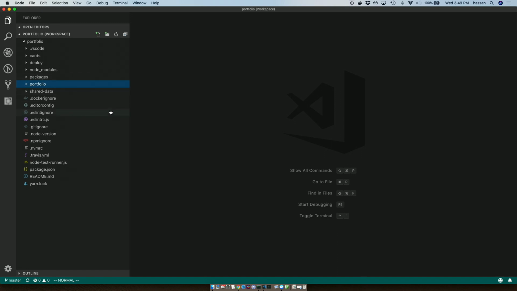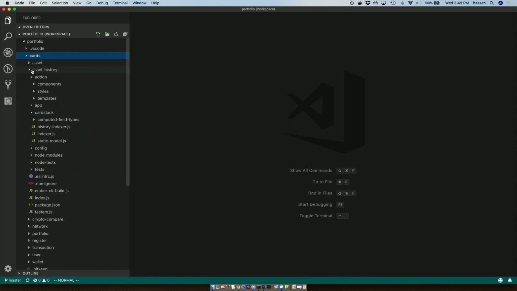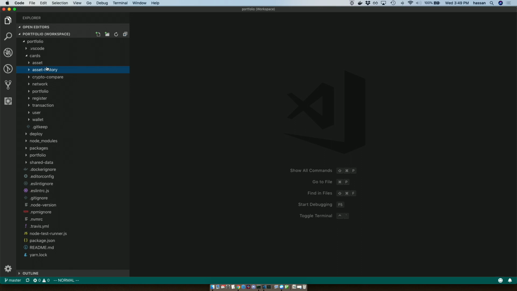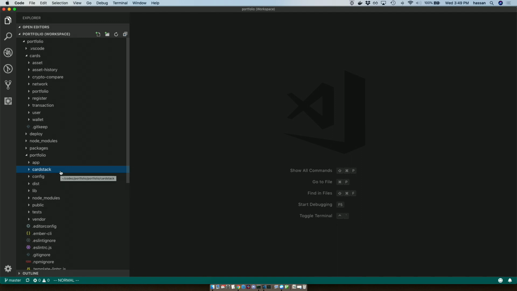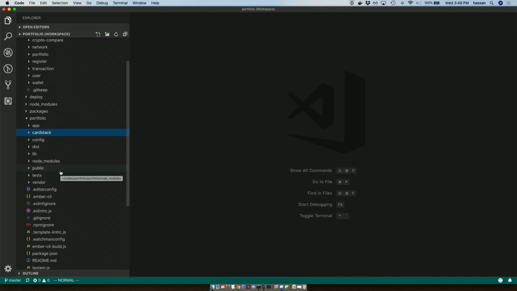If you take a look at a Cardstack application, it is basically a monorepo, and we're leveraging Yarn to manage that monorepo. Within the monorepo, you see NPM modules for each of your different cards, as well as an NPM module for the application itself.